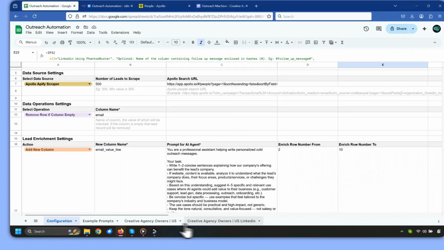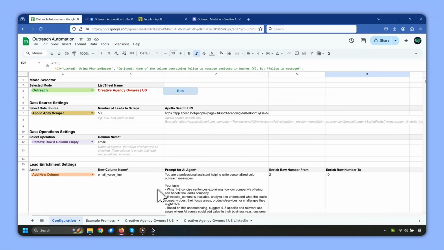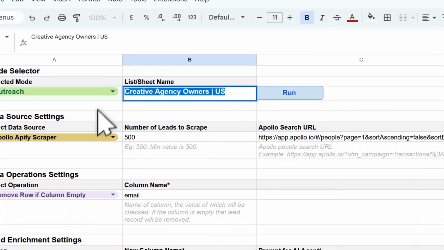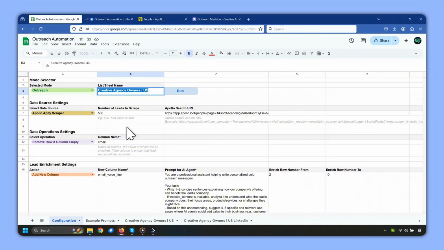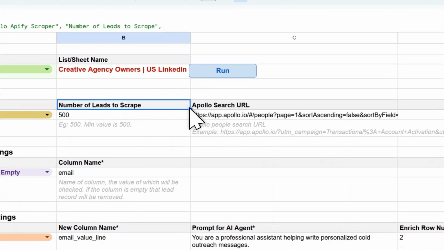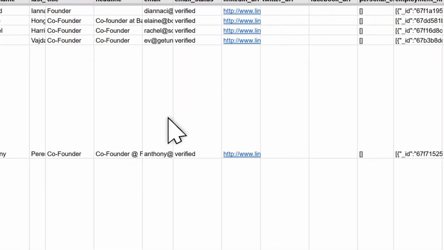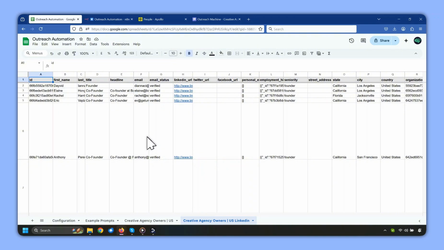One of the coolest things about this system is that you can work on multiple campaigns at the same time from this single interface. While one campaign is running, you can prepare data for the next. The only thing to watch out for is the list or sheet name field. Make sure it's set to the name of the sheet you want to work with. So for this example, I'll update our new sheet name and that's it. Now I can work on the LinkedIn campaign while everything else stays untouched.